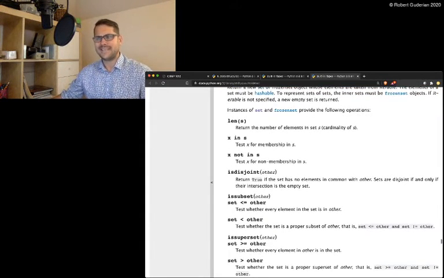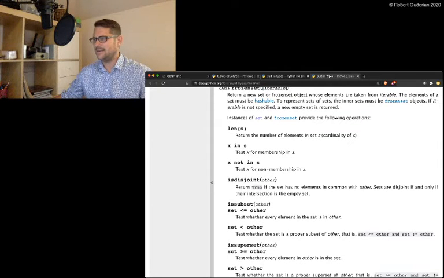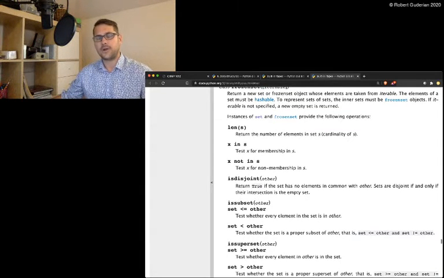So greater than or less than exist, which is crazy to me, which are testing if something is a proper subset. This is not a set theory class. I took a class that had set theory. We talked about it for 2 weeks. I don't have time in this class to talk about it, but you can see that Python has these built in. I do care that length exists, that in exists, that not in exists, and those are good.